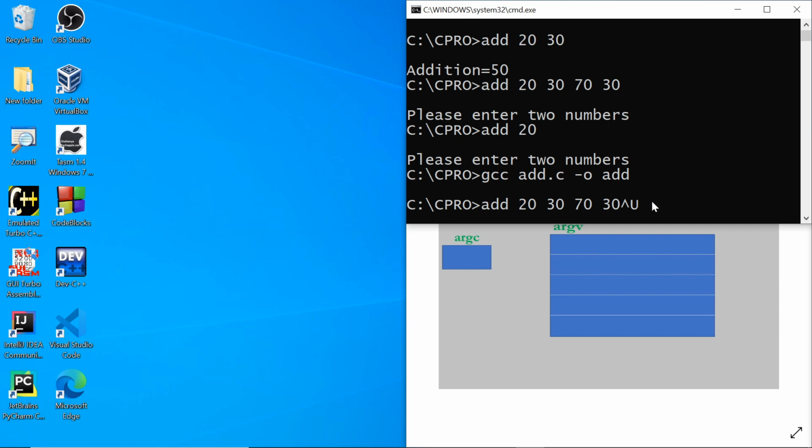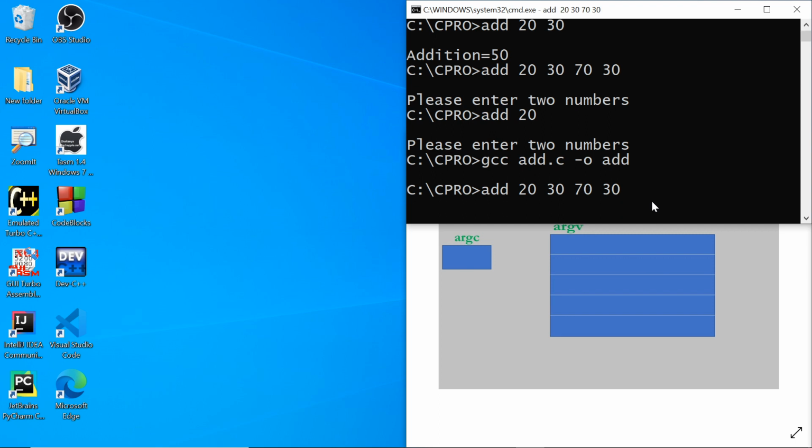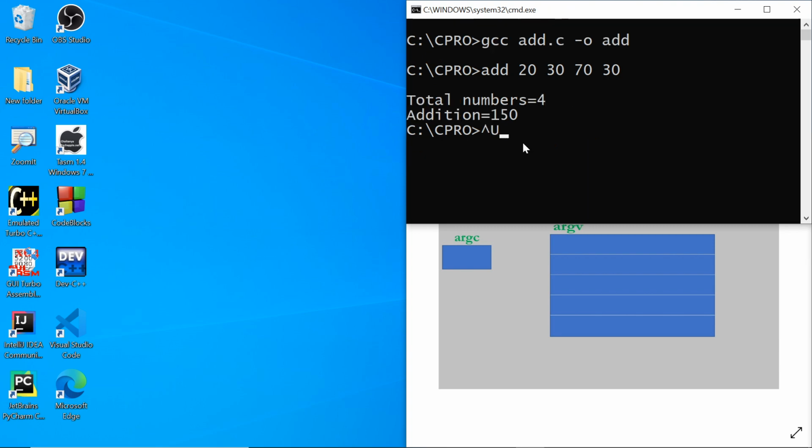I am not going to show you the code, but I will show you the output which is expected in this challenge. So let us execute this program. Here you can see the output. Total numbers equals to 4 and addition is equals to 150. Let me execute it one more time. I will increase the numbers, and now you can again see total numbers equals to 7 and addition is equals to 250. So you can provide any number of parameters to this program and collect the addition of all the given numbers. This is the challenge.